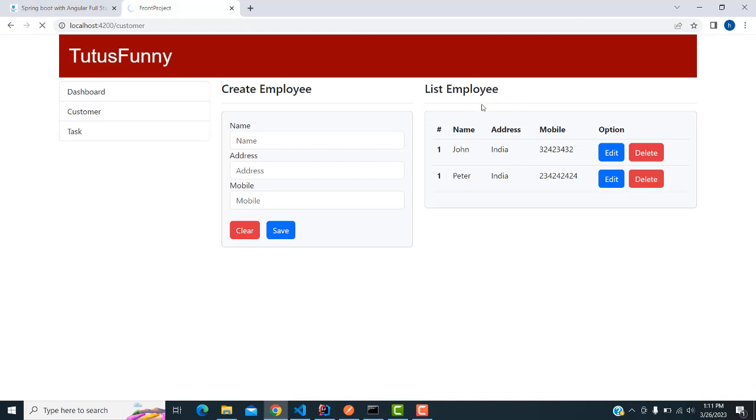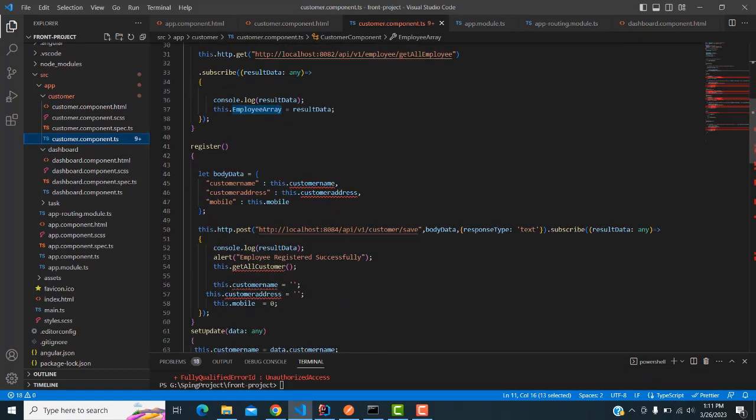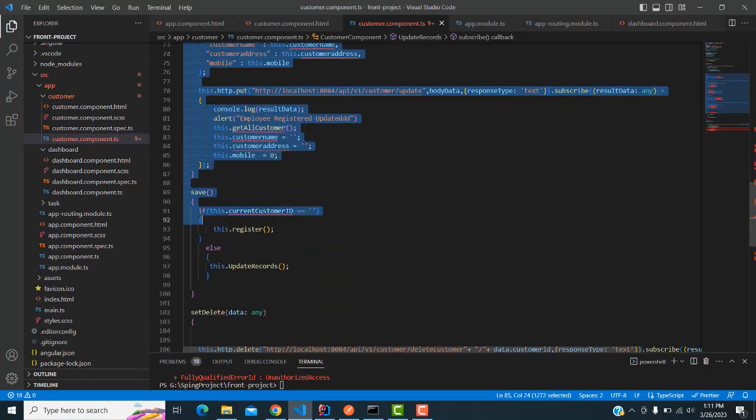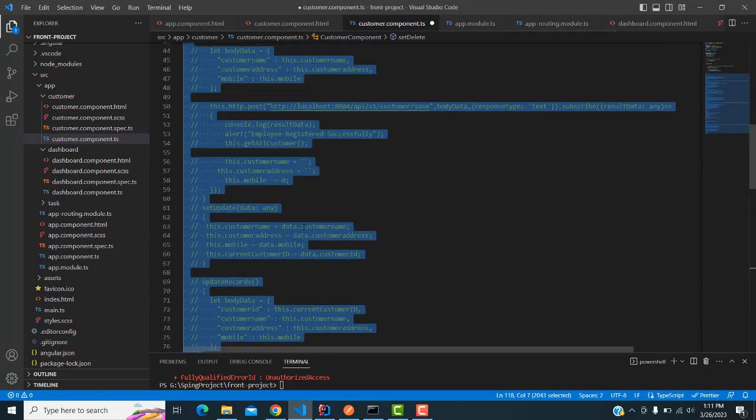Let me check whether it's working fine or not. No, here we have some errors. So here this one TS file, we didn't set anything else here also. So let's check whether it's working fine or not. I just comment this one out. Let's check whether it's working fine or not.